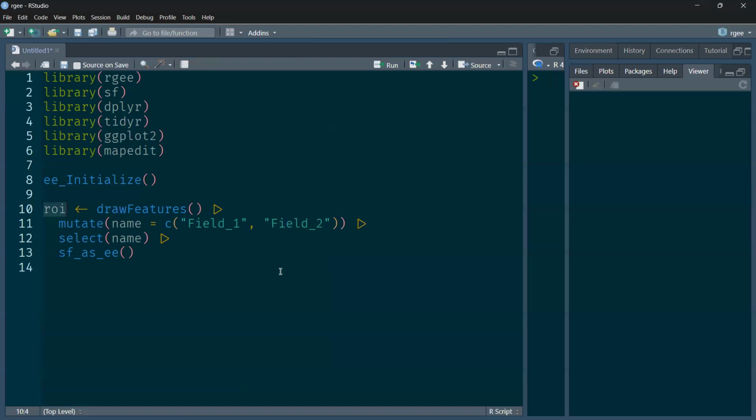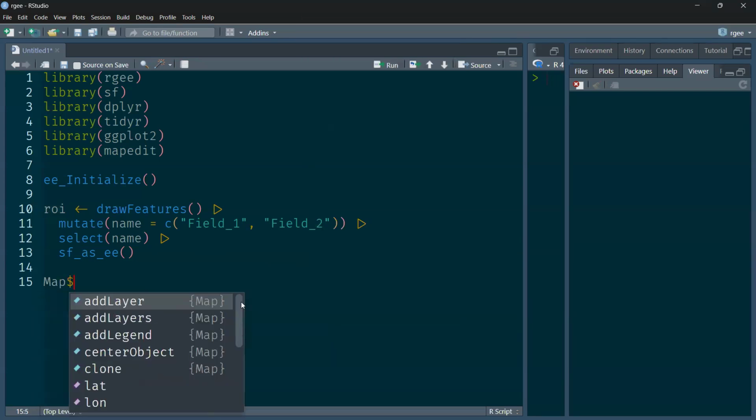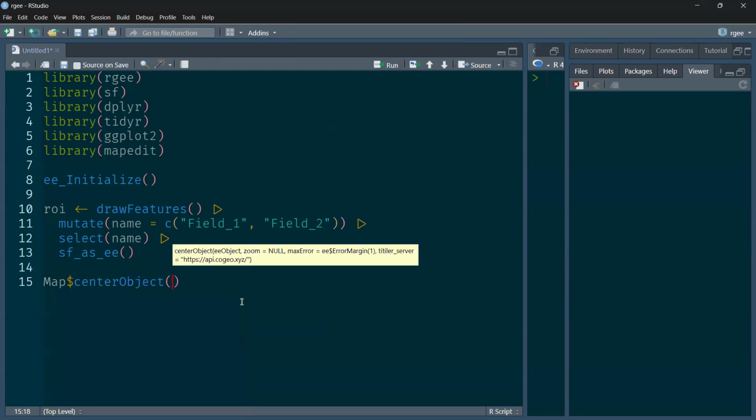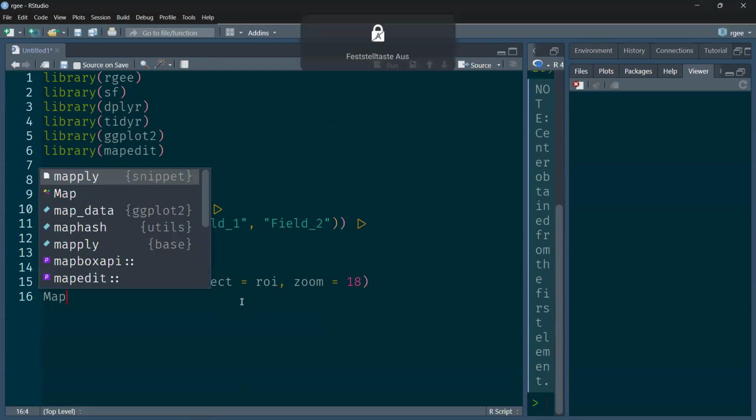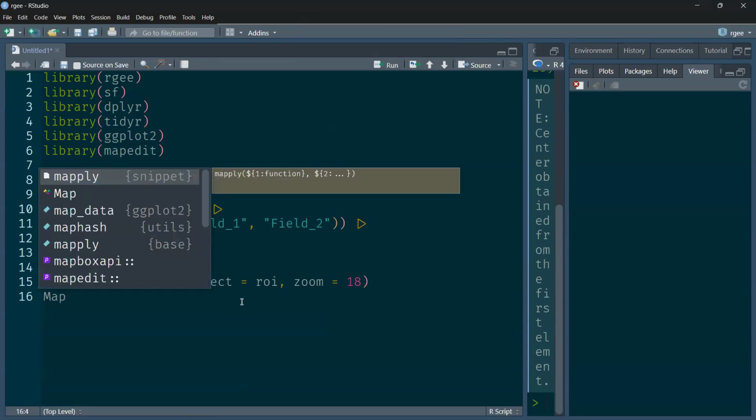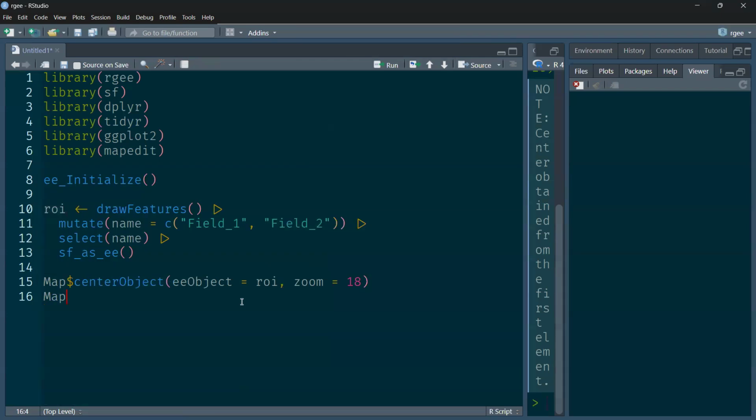So once we have the region of interest, then we can center our mapping around that. Map center object, where the Earth Engine object is the region of interest, and the zoom level, let's say we zoom it at a level of 18 because those are very small fields. And then we can visualize the two fields. So Map$addLayer.